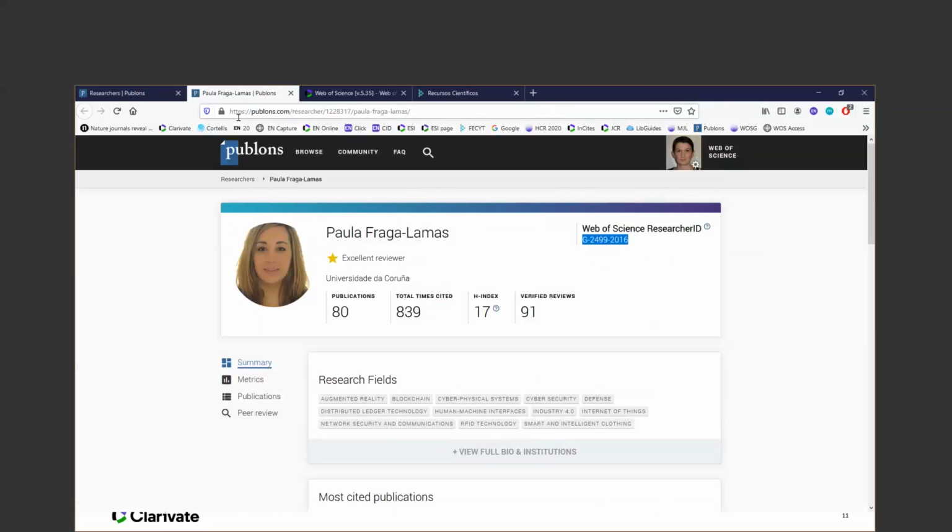At the top, we see that summary of the number of publications that she has claimed in her profile. We see the citations that are related to those publications, only the ones in the core collection. When I leave my mouse on this number, it says: total citations from the Web of Science core collection, the H index, and the number of verified reviews. And here at the top right, I am seeing the researcher ID of this person.